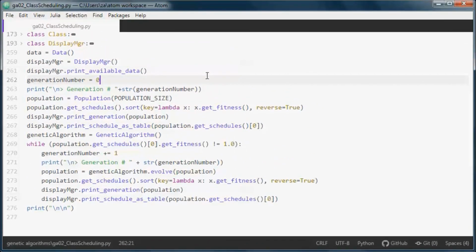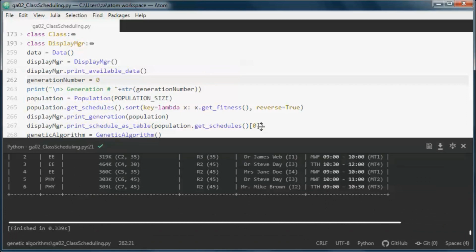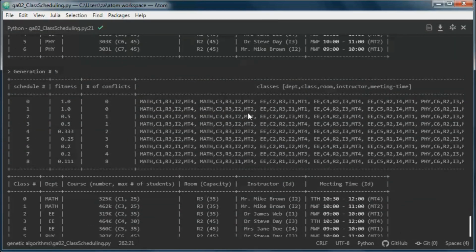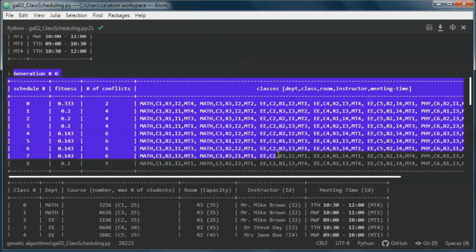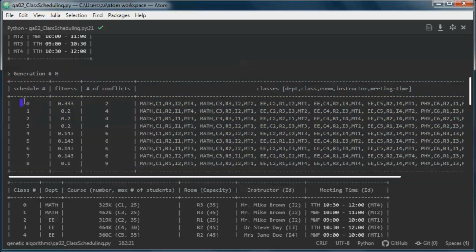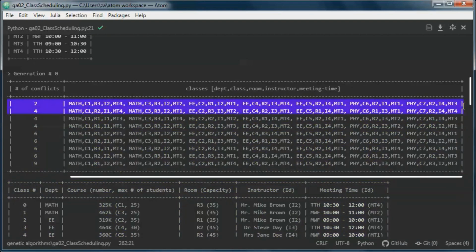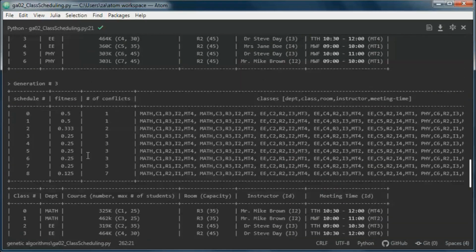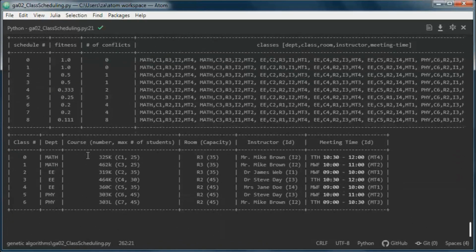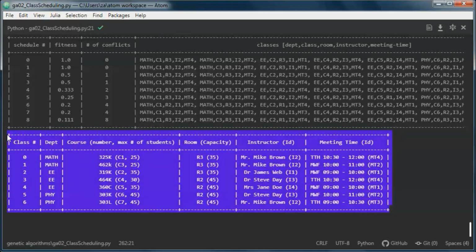And finally, let's go ahead and test run the application. So we did 5 generations. We went from generation 0, where the fittest schedule had 2 conflicts, and we went to generation 5, where the fittest schedule had 0 conflicts. And this is a table representation of that.